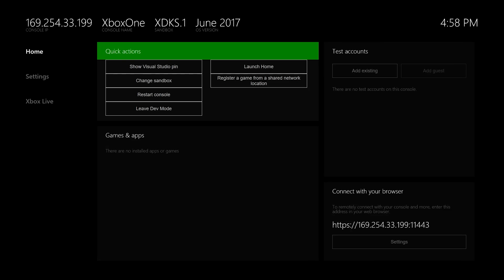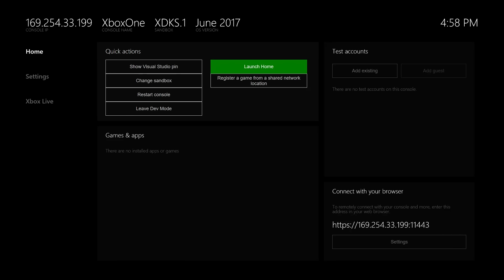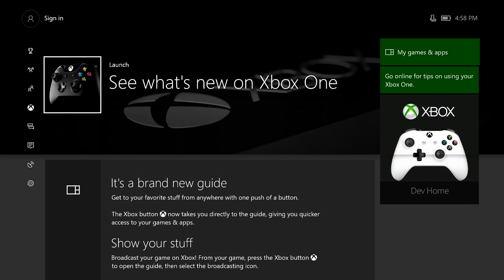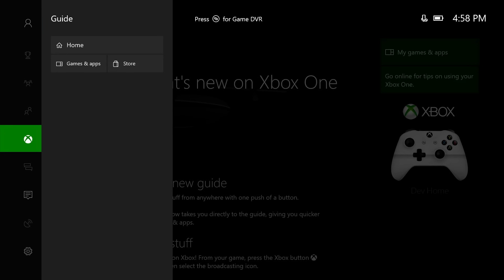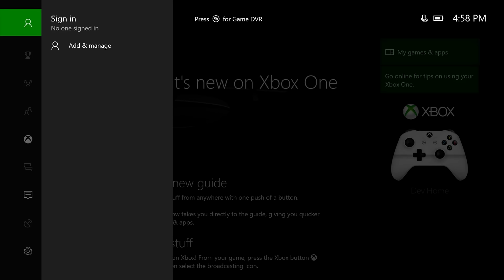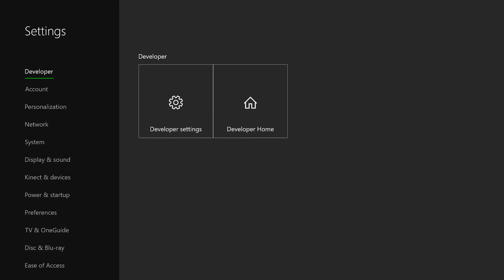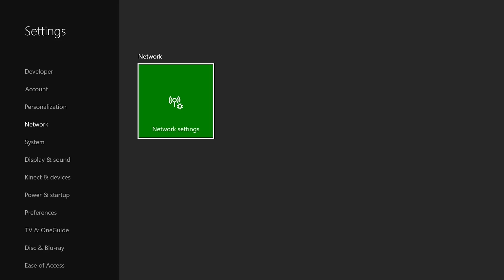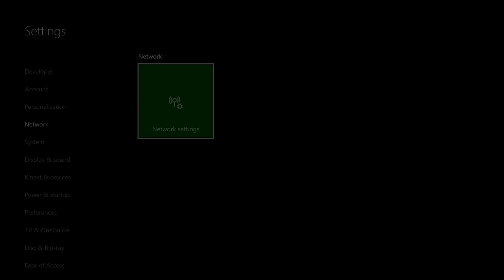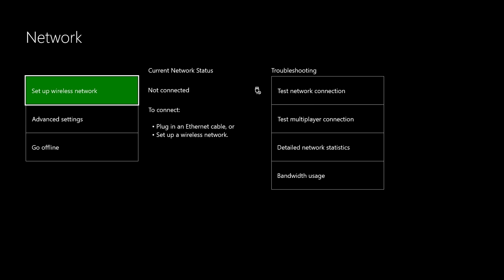So what we're going to need to do is go to home. We're going to launch the home screen, and this will basically take you out of this application and back to the sandbox dashboard. In here, the first thing we need to do is configure the Wi-Fi. So we'll go into all settings, go down to network settings, and set up our wireless network.